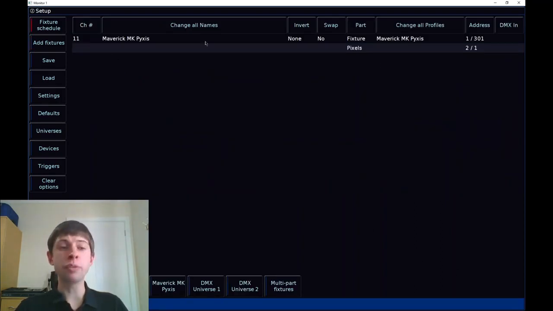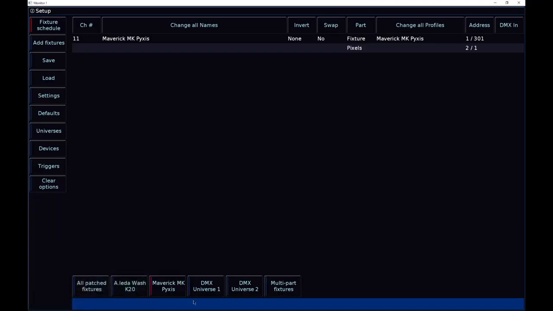And it's added it in as one fixture, but with two parts. And you can see the part name listed in the part column, the new part column that's appeared. Again, I've got a new patch group, or a couple of new patch groups in fact. You can see now I've got a patch group for the different type of fixture. I can now filter by universe, and I can also filter by any fixtures with multiple parts as well.